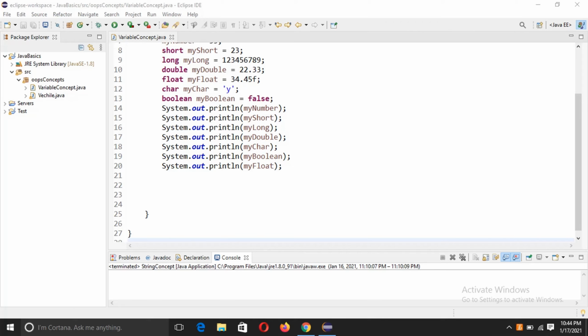In our previous video, we saw primitive data types and variables, how to use variables and primitive data types, and what the primitive data types are. We have 8 primitive data types and one more non-primitive data type which is called string.